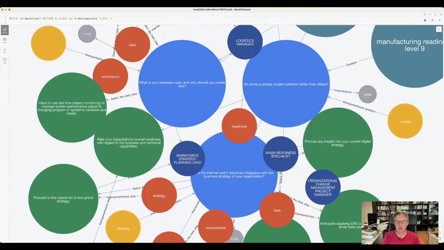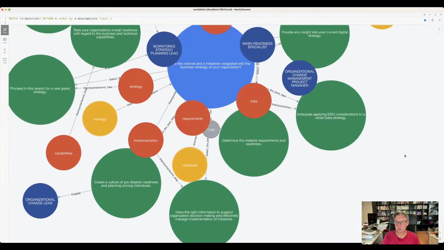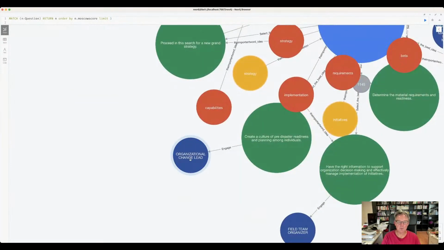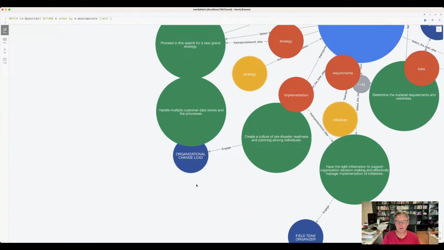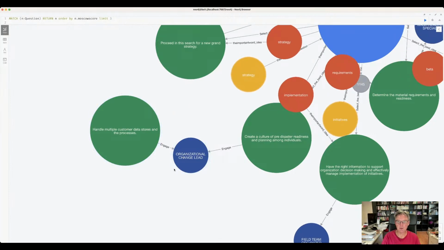So I need to be taking care of people like the workforce strategy lead, planning lead, logistics manager, organizational change manager, project management, the organizational change lead. And while I'm talking to these people, I can open them up and I can ask them more questions and activities. Are you taking care of this as well? Do you handle multiple customer data stores? So I take one angle.